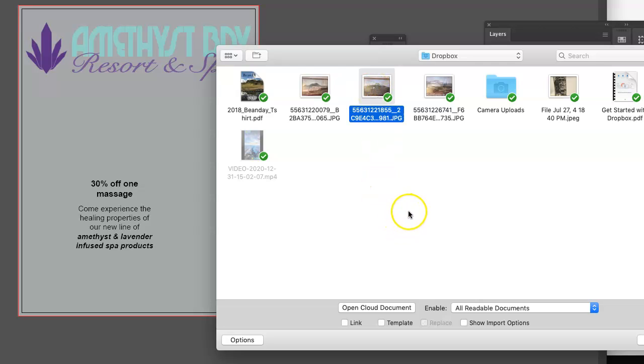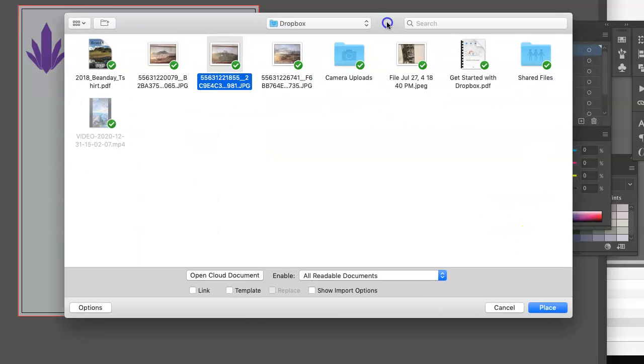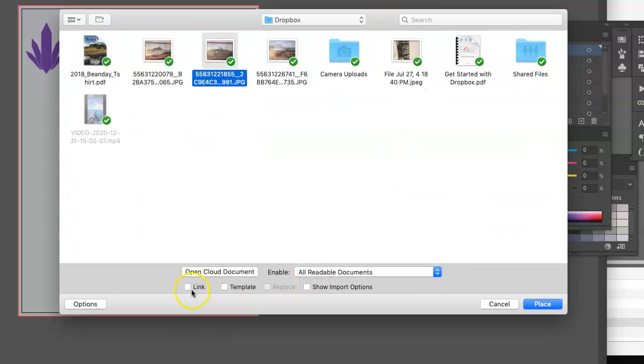Now, be very careful. Here's where it's tricky in the interface. Make sure that down here, Link is turned off. Okay? You want it turned off. You don't want it checked. Obscure part of the interface. Here's what it looks like. So make sure that this is unchecked.